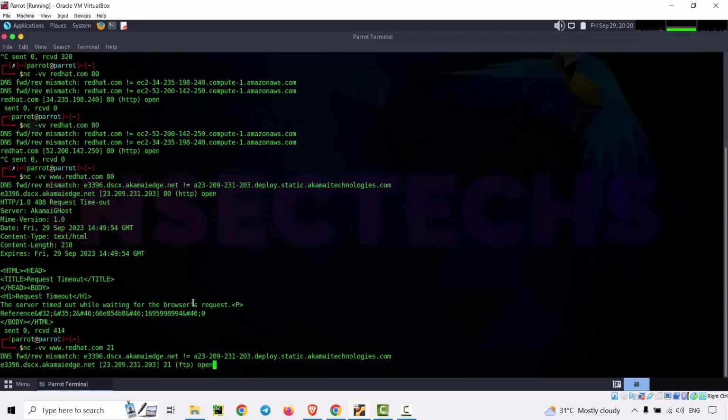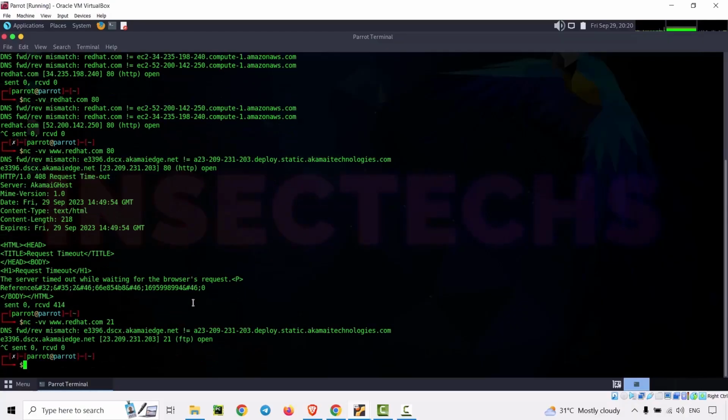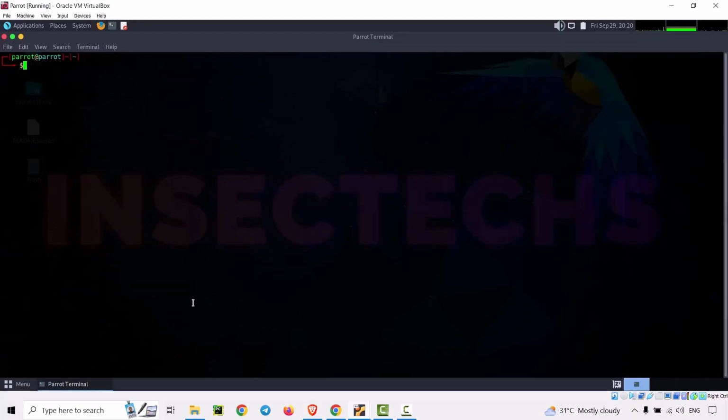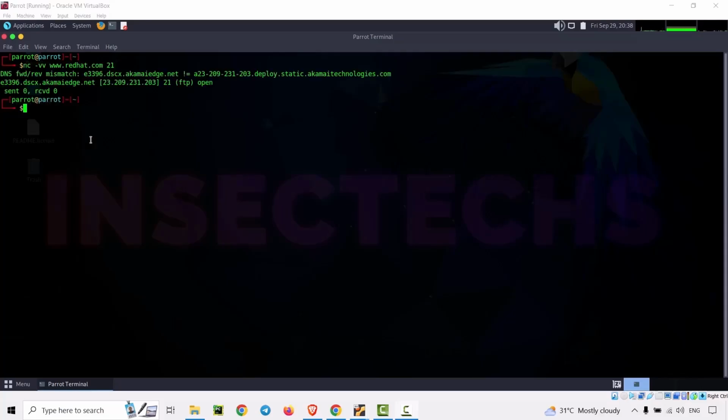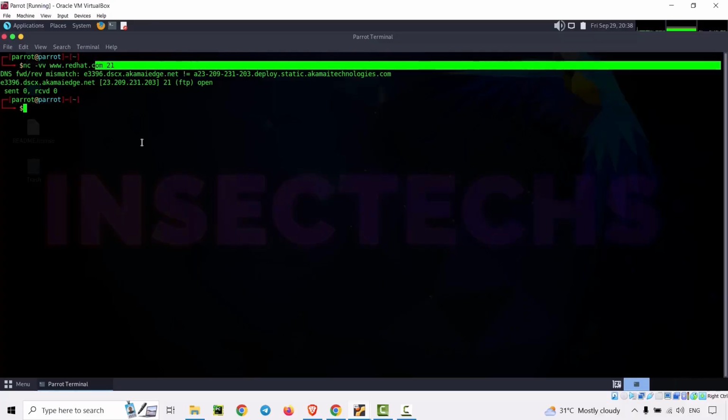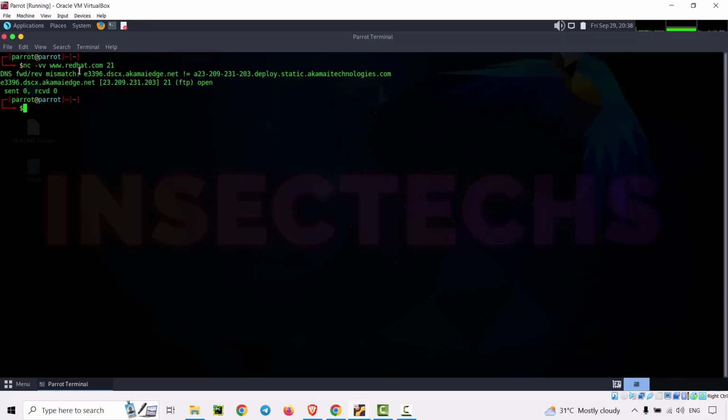Okay, for example 21. Control C, I'll clear the screen and I'll repeat the command once again, port 21. So no information received, sent 0, received 0. So anyway, the command is nc -vv, or you can use single v, domain name and the port number. So I want you to practice with different domain names and different port numbers and try to get some banner information.